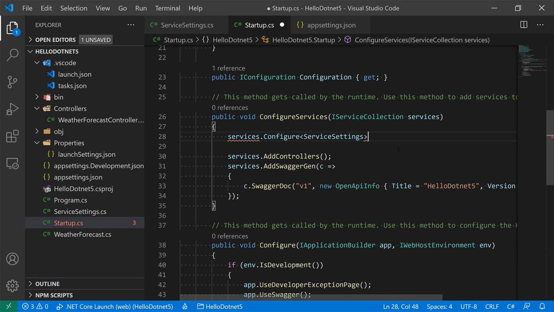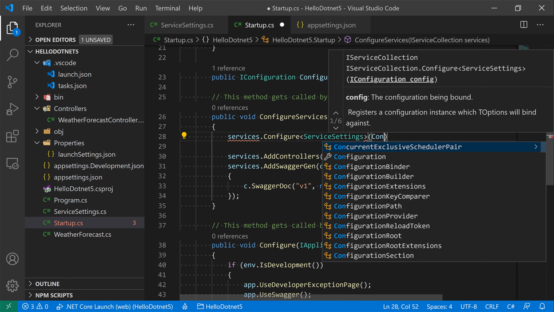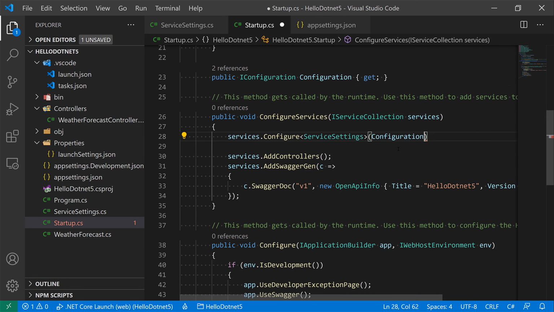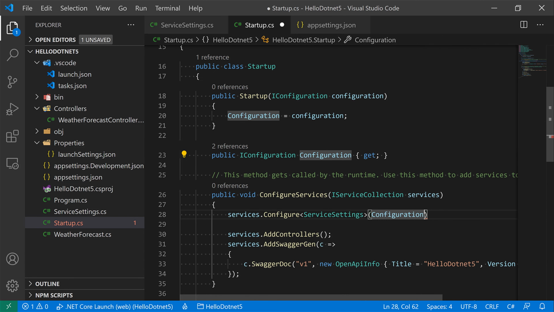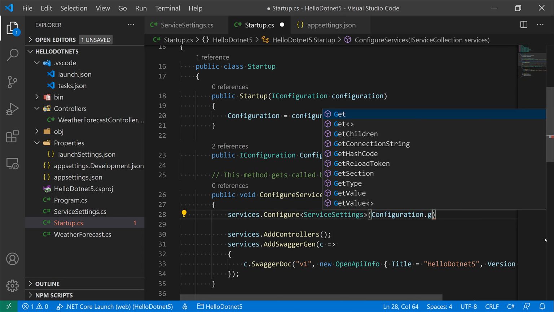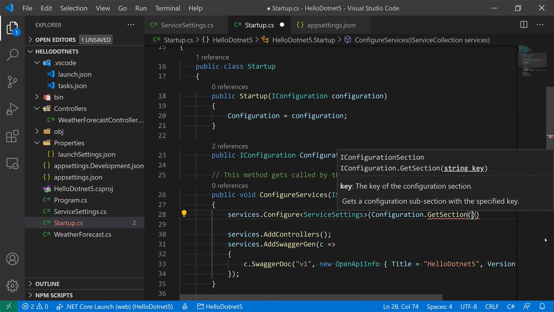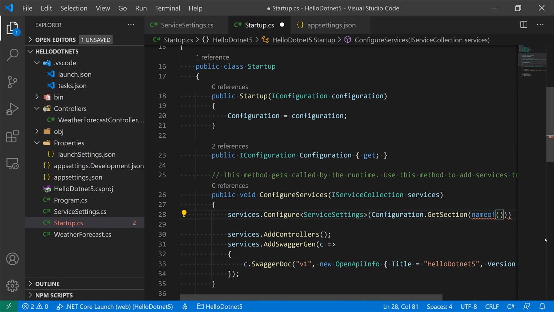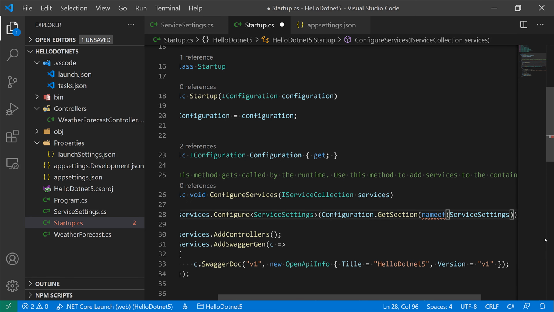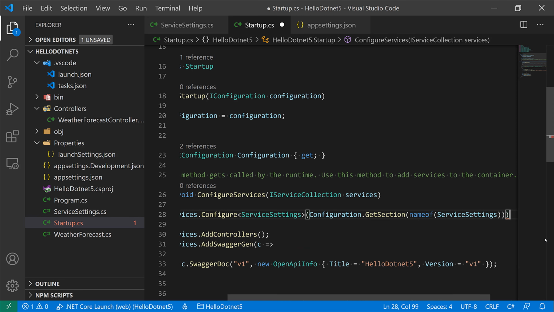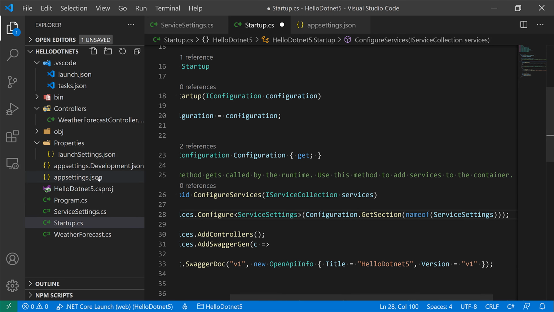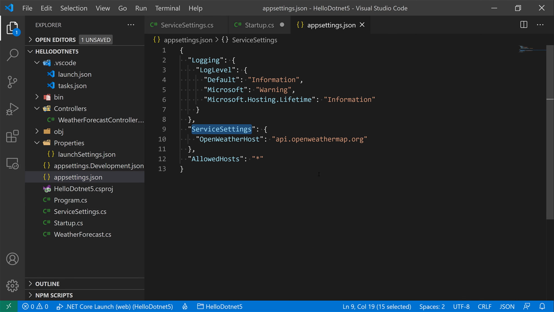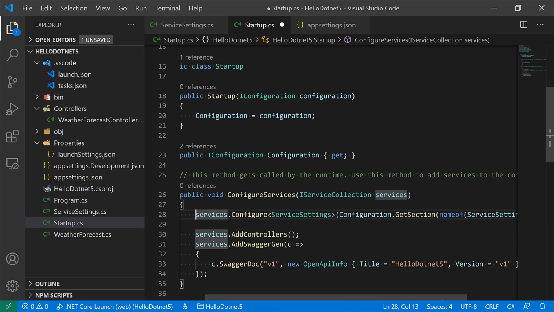And then just to keep this thing simple, we're going to say, okay, so now from the configuration object, this is the configuration property that we have right here. From that object, get the section named just the same as the class. So the class is service settings. Just find a section that's named as service settings, which happens to be the section that we declare here, service settings. That's why it's good to keep the same name.